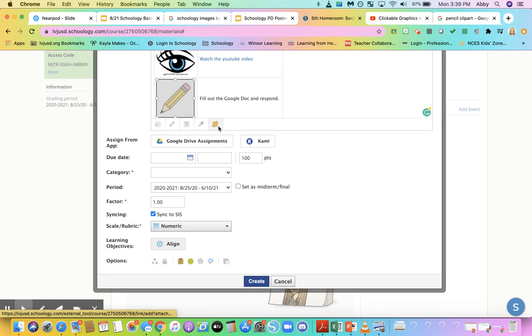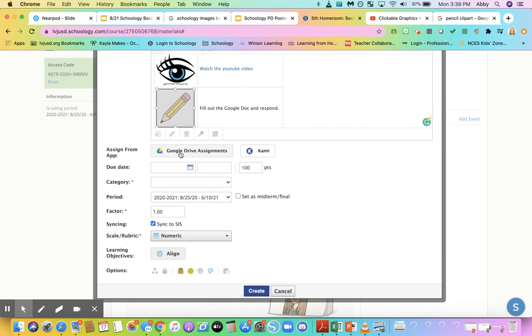I'm skipping over this external tool. I've played with it a lot and there's not a whole lot it can do, so I'm just going to skip that. Google Drive assignment. This is where you would click on this and maybe you wanted them to fill out a Google Doc and it would force a copy for each student.